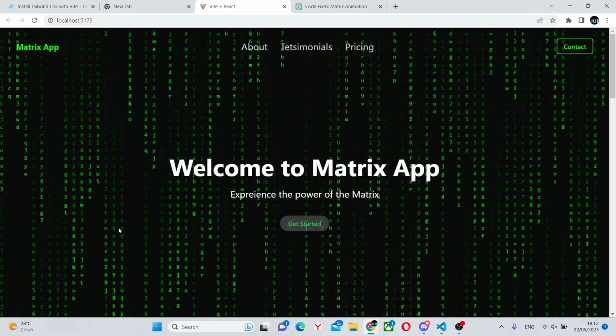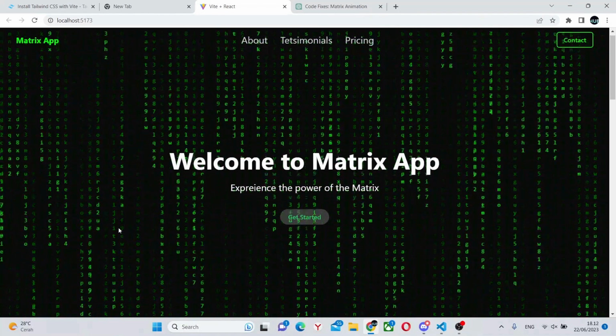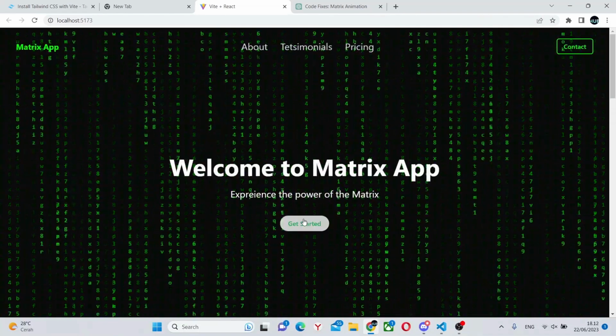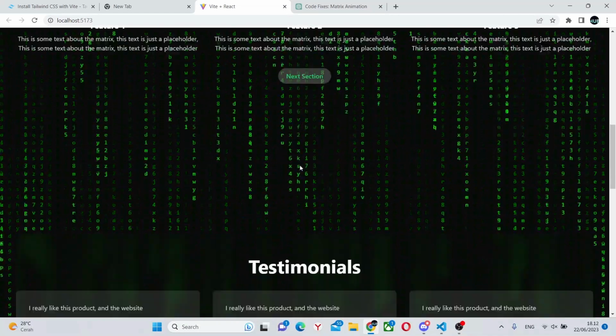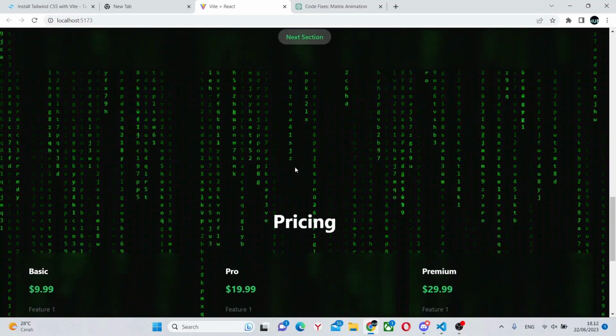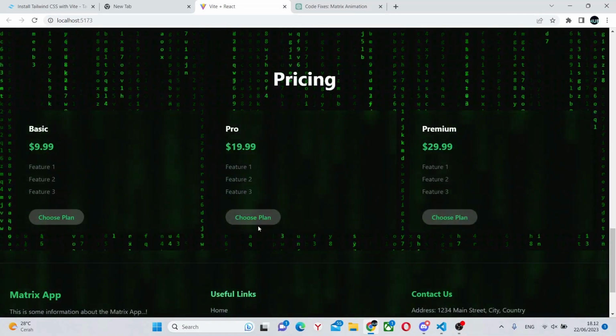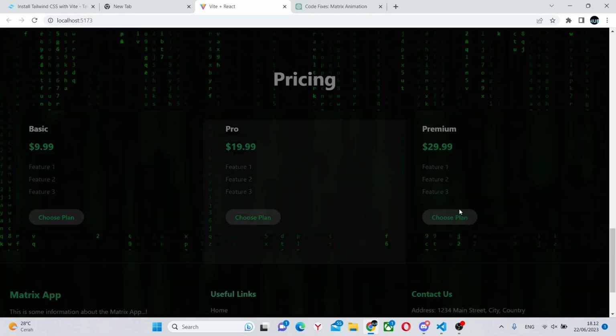So yeah, we're now completely finished with the Matrix app. We have animations, we have smooth scrolling, different sections. Obviously we have the Matrix code effect, and we also have custom modals for each of these pricing sections.